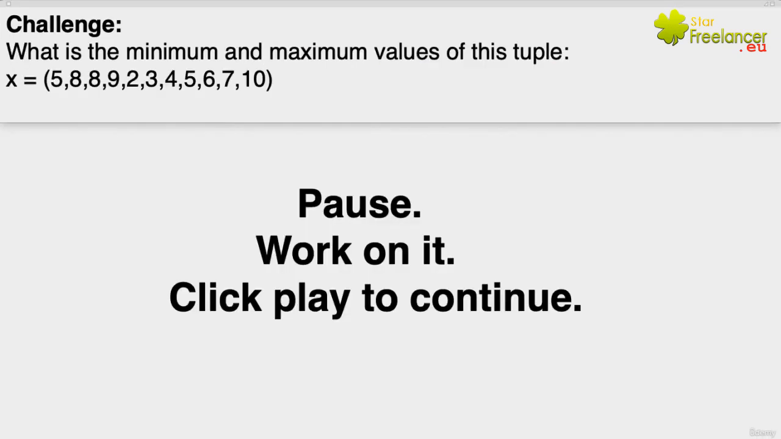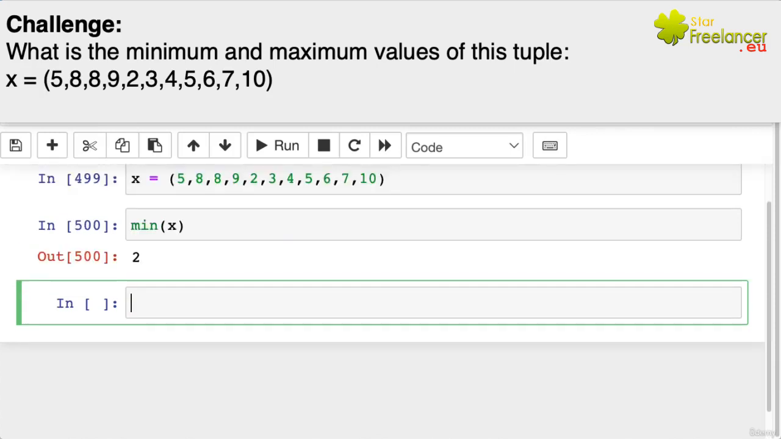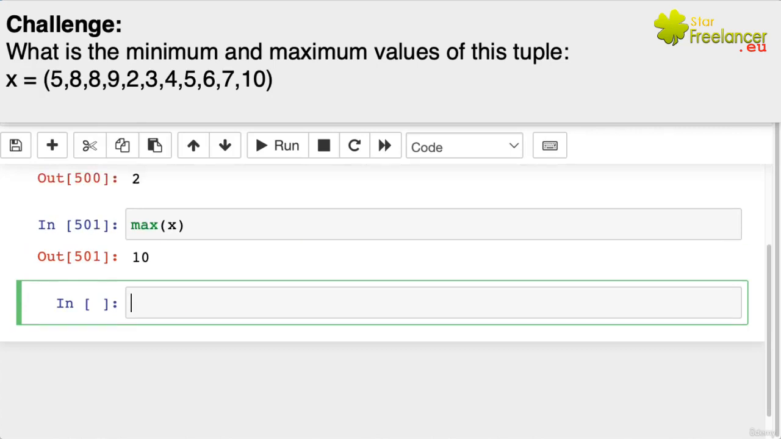What are the minimum and maximum values of this tuple? So let's run the tuple. To get the minimum, use the min function. That is 2. And to get the maximum, use the max function. That is 10.